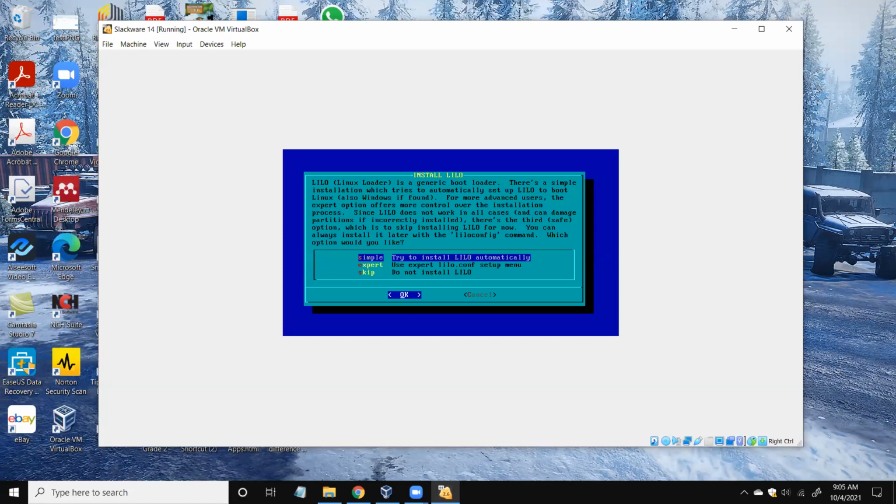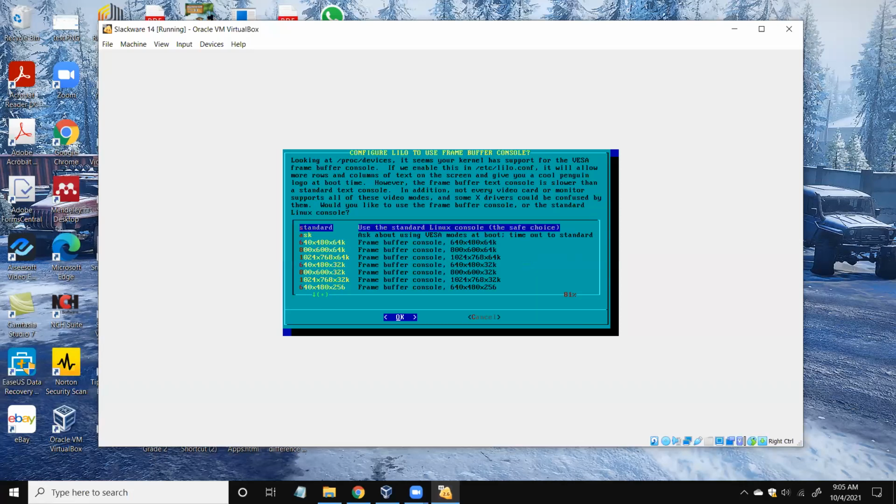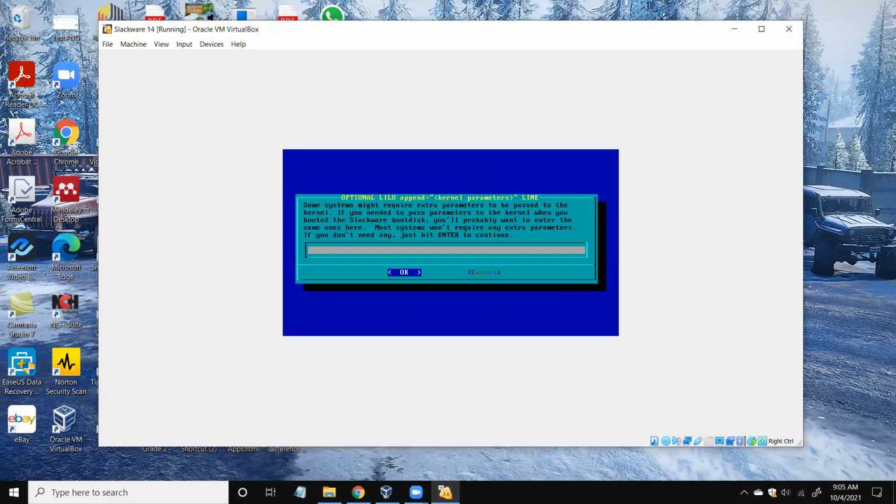There's another version called Grub. In different Linux distributions like Fedora and CentOS, they use a bootloader called Grub. So we have to install this, the Linux loader. The Linux console is also required, so I will install that as well.